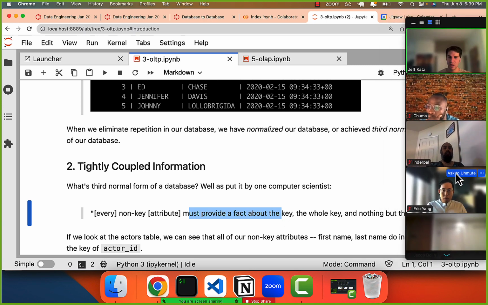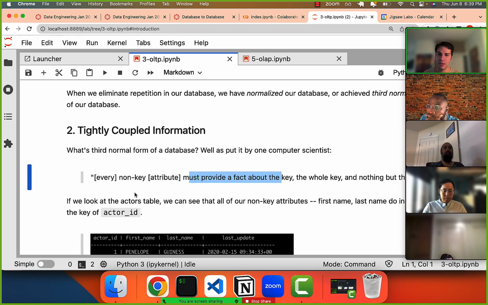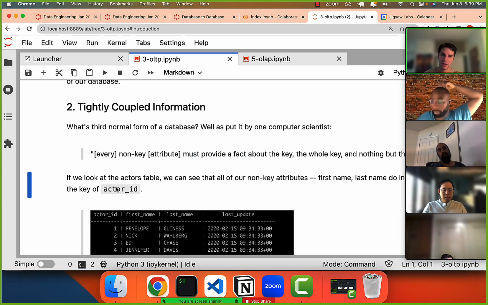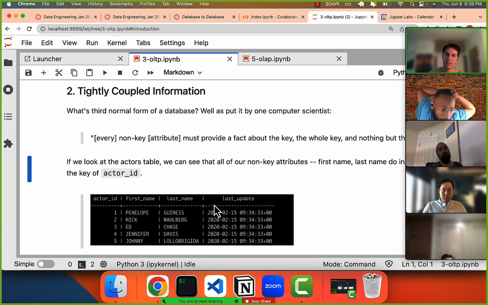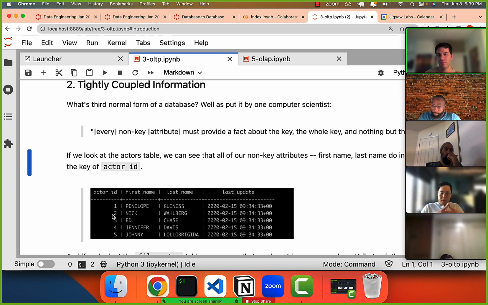All right, so this is, again, what we've been working with so far. So let's see if we adhere to this rule. If you look at the actors table, all of the non-key attributes, that would be the first name and the last name. This is kind of some metadata thing. But the first name and last name are non-key attributes because they're not the primary key or a foreign key. And this provides a fact, some information about the key, the whole key and nothing but the key. So each of these points to the actor ID.